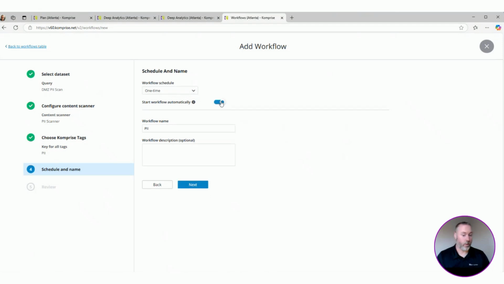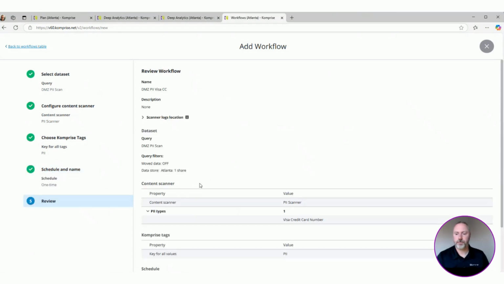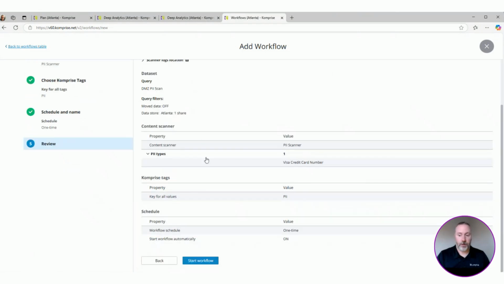I'm going to say start this when I'm done. I'm going to give this a name. So I'm going to say DMZ, PII, Visa, credit card. I'm going to go ahead and hit next. And then I get the confirmation screen, which is very similar to many other screens in Komprise. Like, hey, these are all the options you've selected. If there's something you want to change, go back. If you're ready to rock and roll, hit start.